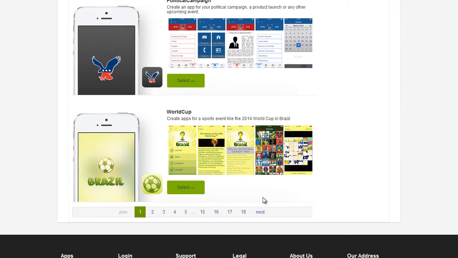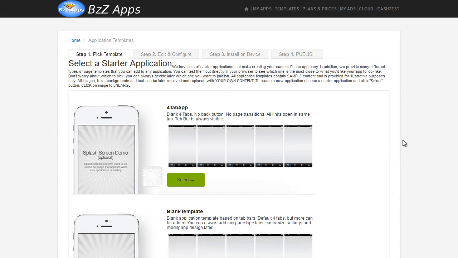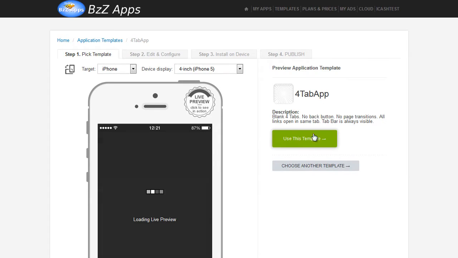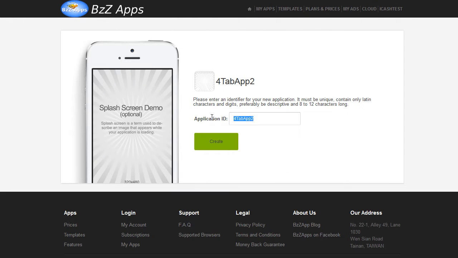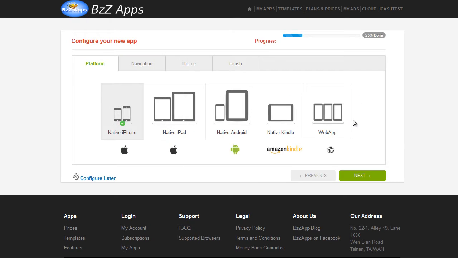Now the blank template's on the last page, so page 18 in this case, and we're going to select the 4-tab app. Use this template, and the name of this app is going to be Alita. Click on create. Now I'm going to be building for iPhone first. You may prefer to build for Android first, but I actually prefer iPhone. I just find it easier to design on iPhone, and then I'll make the transition to Android after I finish the iPhone version. So let's go through the steps next.